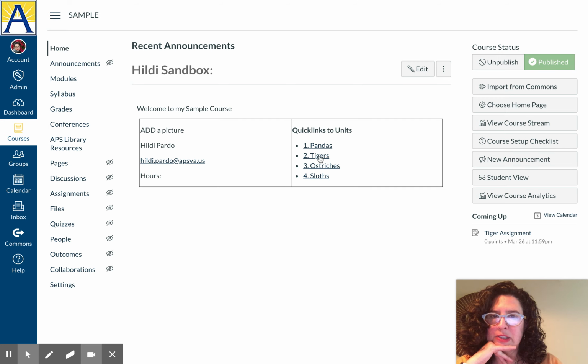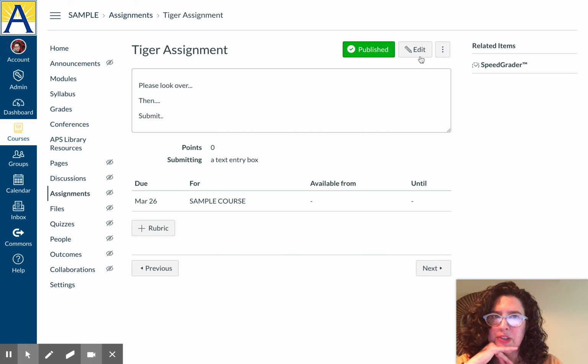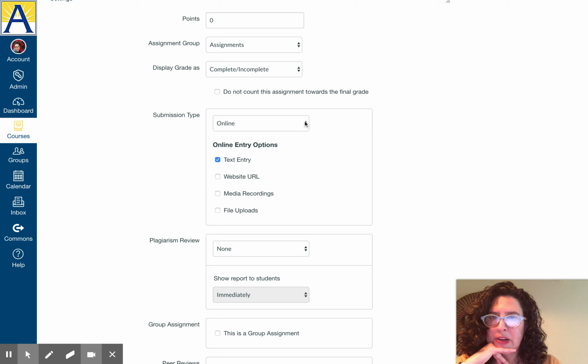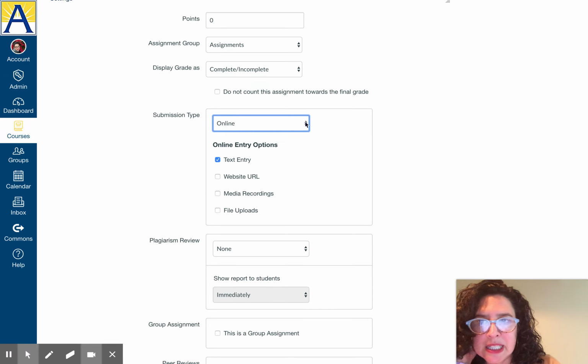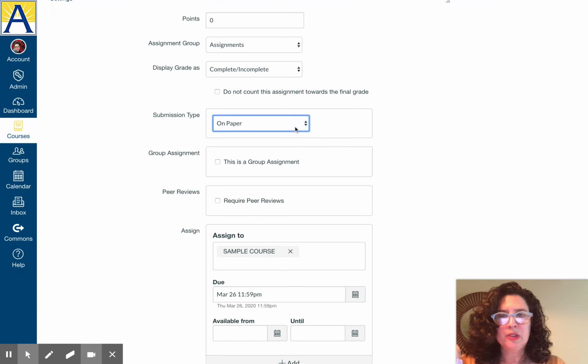I think there was actually more. Let me see, let me make sure. Right. So we were looking at online assignments, but there are other options as well. So there was no submission. I don't know if you can see, but on submission type, there was no submission. There's online, there's on paper. So a student would actually hand you a piece of paper, but you're using Canvas to do the grading. And then there's external tool.